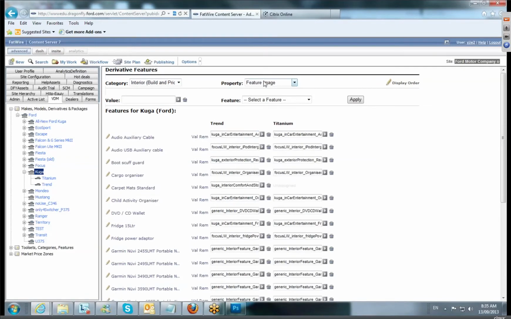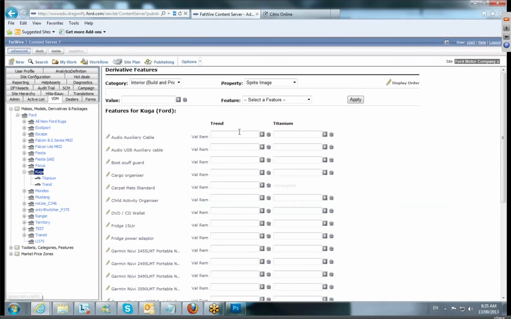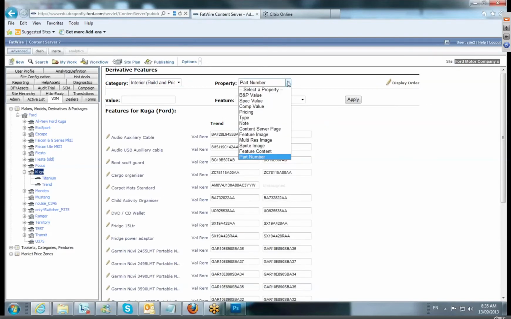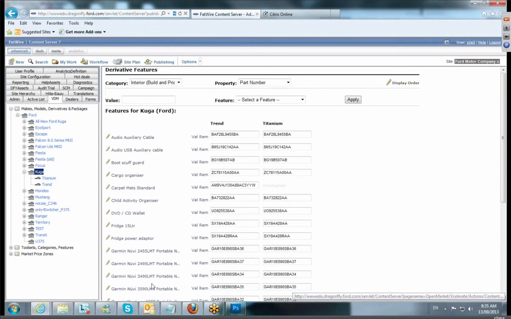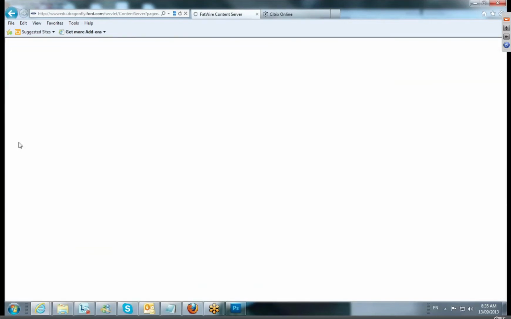But for Brazil, you need to put it into the sprite image, because Brazil is using package assets for built-in price tools. You need to put the image into sprite image in here. And part number depends on whether Brazil has a part number or not. But FOA has the part number, and it's going to be displayed in the pop-up window. So that's how FOA is doing it. I'm just going back to Brazil because it's a different scenario.